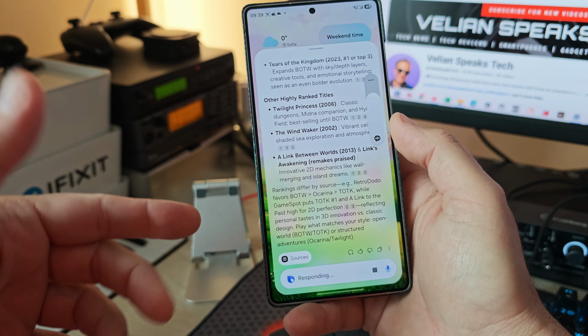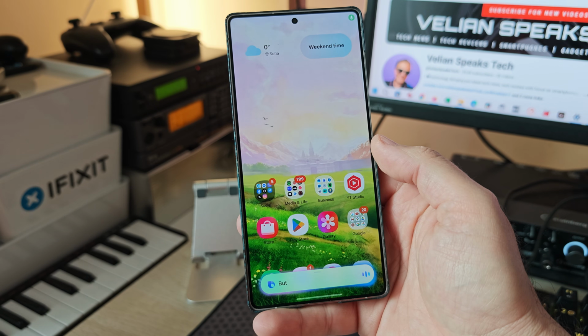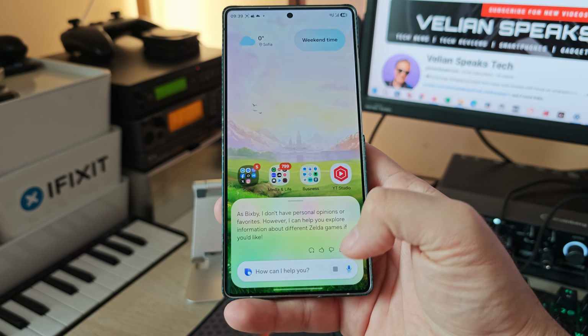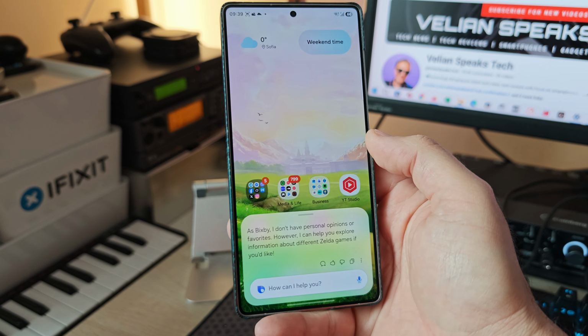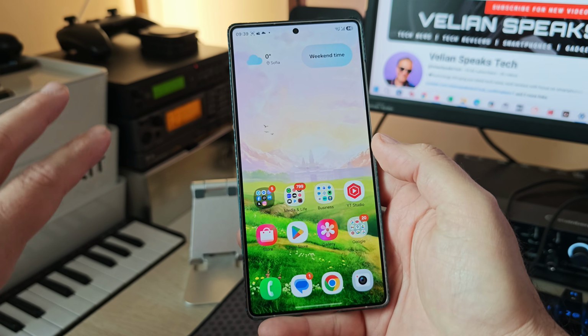So you can see it's gonna use Perplexity and it's gonna give you all the sources. You can go and scrub them. Anyway, what do you think for you? Which is the best Zelda game ever made? Alright, so Bixby is clever enough to know that it's a dumb AI anyway and cannot really tell us because Bixby never played the game. Forget about this. We're here for something else.